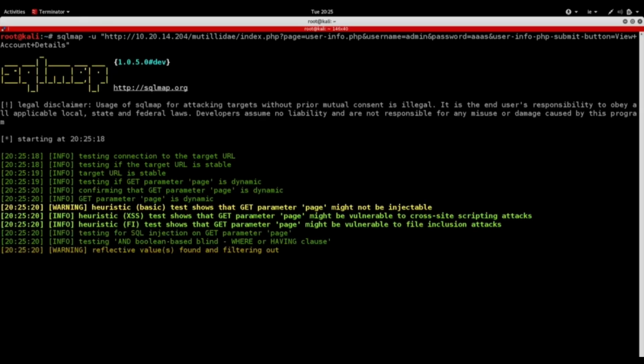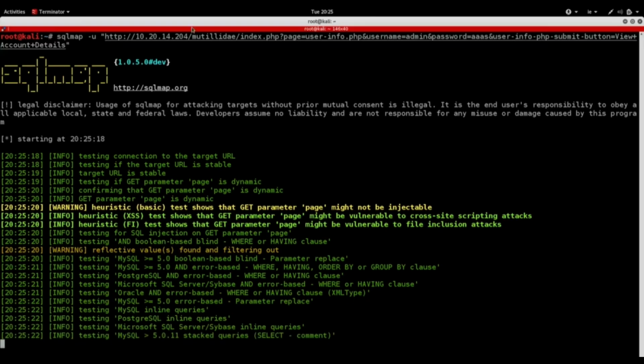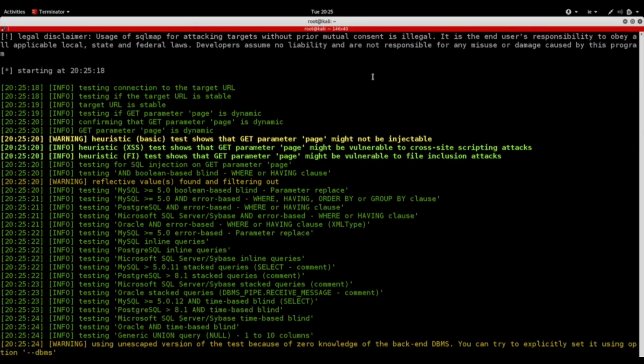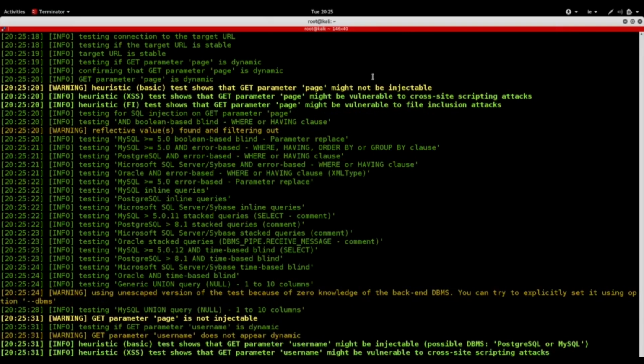And the tool will automatically look through all the parameters. So it's going to look through the user info, through the username and the password to see if any of them is injectable. And then once it does that, it's going to store it in its memory. So it's going to know that this is injectable, and then we'll be able to further exploit the target.